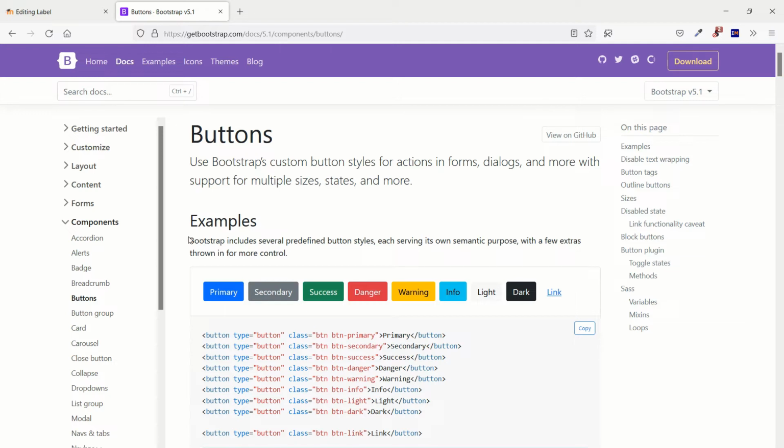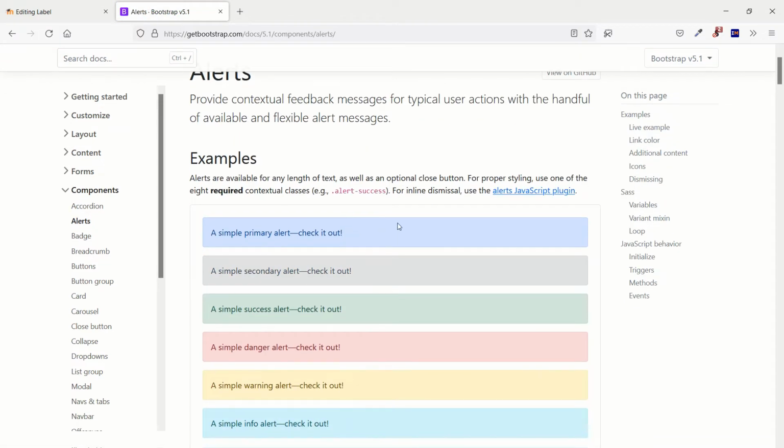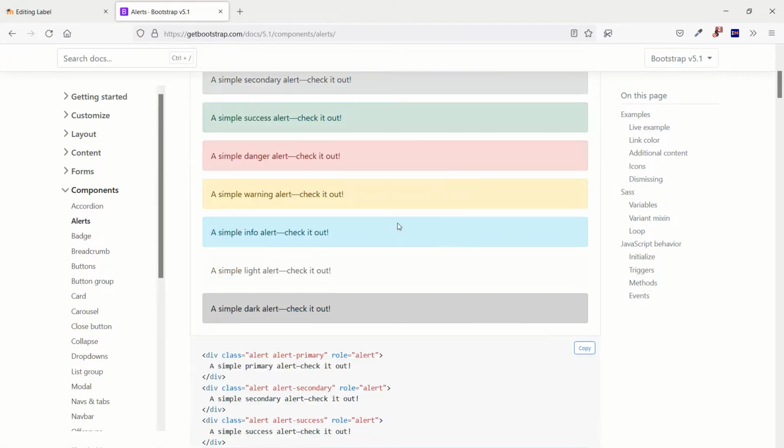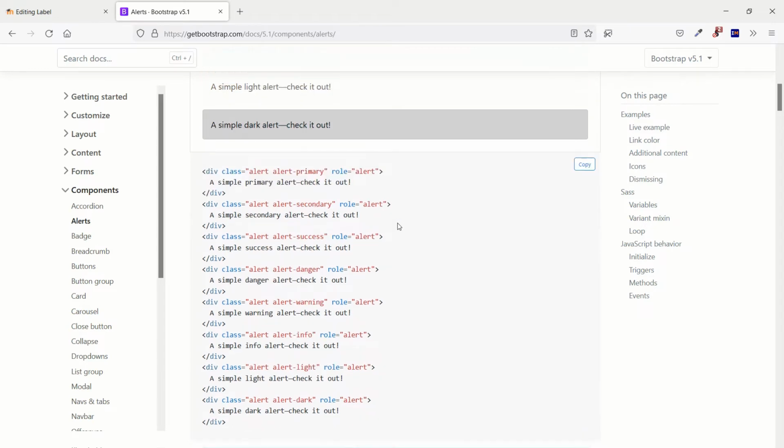Now, I'd like you to go somewhere else. Now that we've seen the buttons already, I would like you to go to alerts, and here you have a light versions and I like to play with that. So just go down, don't do anything, just copy the code and we are going to use that in your Moodle.